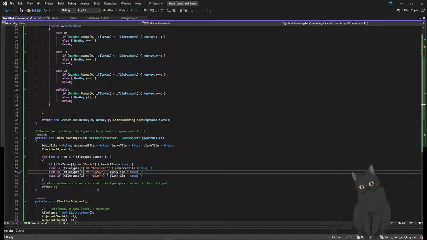Lucky can only touch blank and basic. Advanced, then, in turn would only be able to touch blank and basic. But I think what I'm going to do is make it so they can only touch basic. That'll make advanced tiles just as rare as the lucky tiles, though.